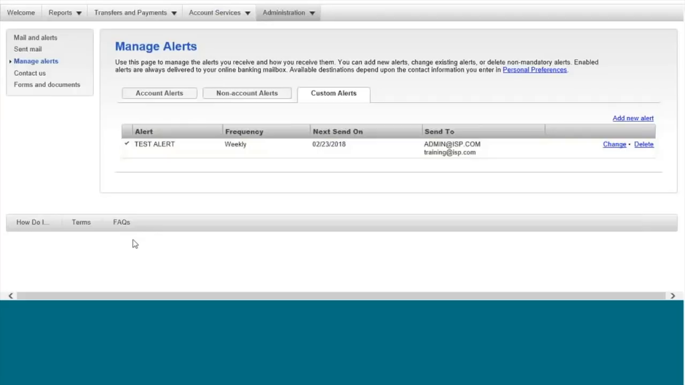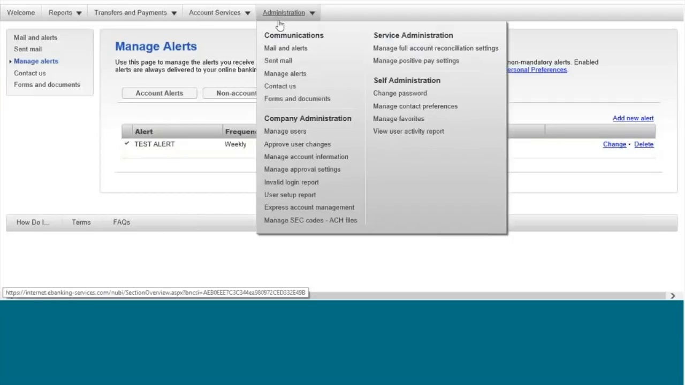Next piece of information that we're going to cover is also underneath the Administration tab. Underneath the Administration tab, you're going to see some communication information, which again, we'll see our alerts and mail information. You can see sent mail information there. We also manage our alerts here, and you can see contact us. That's how you send information to the bank. The information goes from this product, AmeriServ Business Banking application, to the bank, and it goes from the bank to AmeriServ Business Banking application. So it is a secured messaging system.